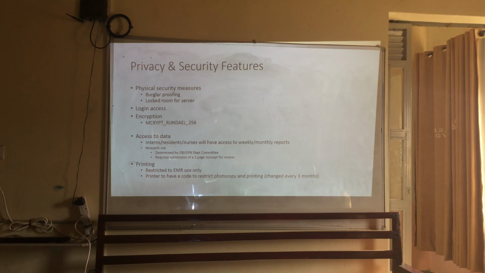Then we shall access this system by logging in. We shall provide a username and password, and then the encryption. This is more technical. It is the one we use to secure our data as it is stored in the database, so that no one can just retrieve it and use it anyhow. So this is in the background.